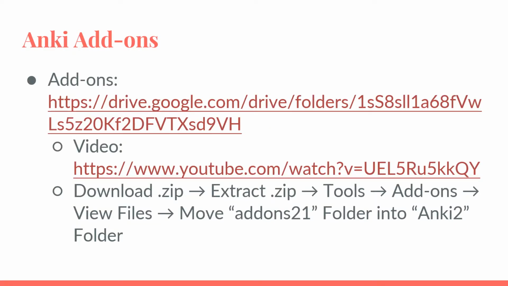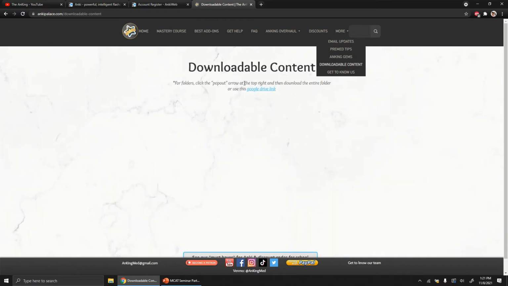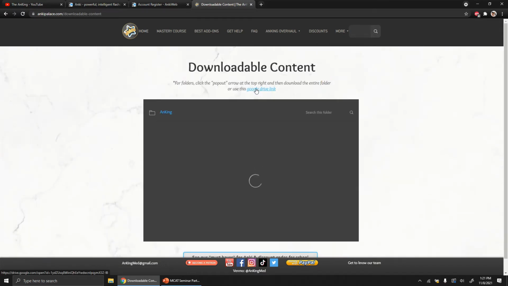The next thing we need to do is install add-ons that give us all the extra Anki features we want. Anki is open source, so anyone can write an add-on for it. Anking's website has a Google Drive link for a zip file of over 40 add-ons that are useful for pre-med and med students. You can find the add-ons on the Anking website at ankipalace.com. Hover over the More drop-down and click Downloadable Content. Then use this Google Drive link.